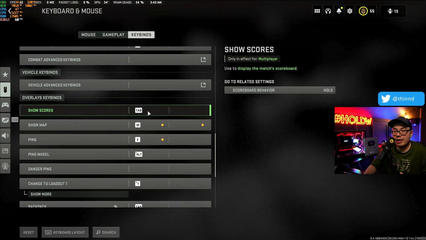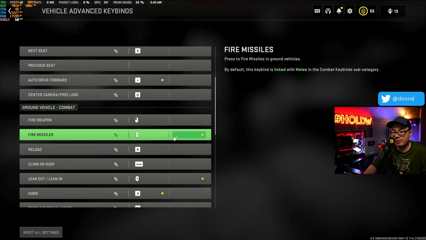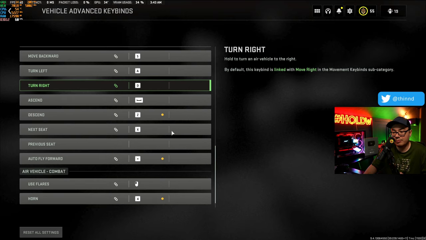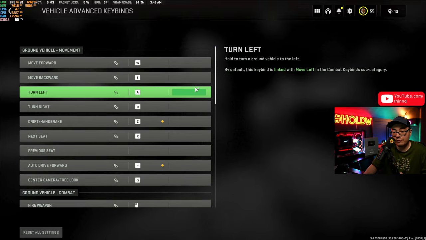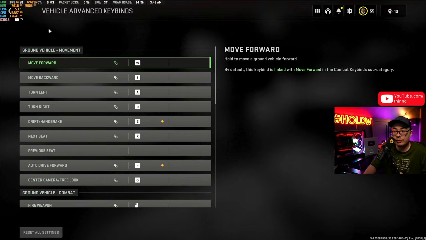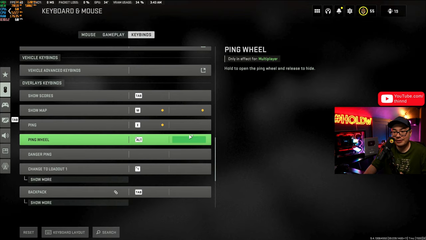If we scroll down to vehicle keybinds, I haven't really changed anything here that I can remember. I don't drive too many vehicles. I just run around and blast things. Obviously change this to how you prefer, but I don't really use this, so it doesn't matter too much for me. I've never changed any of these settings since Warzone, so I don't recommend changing them.